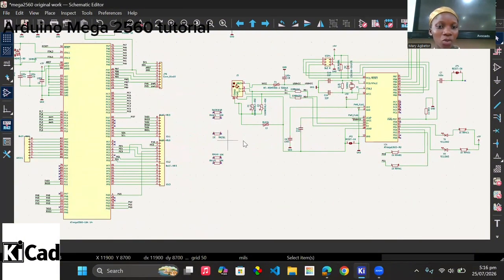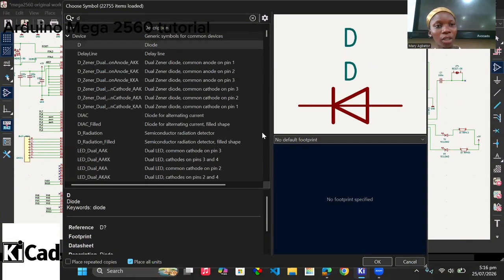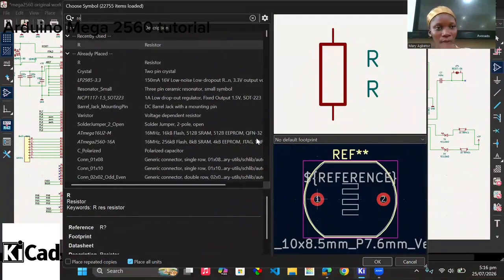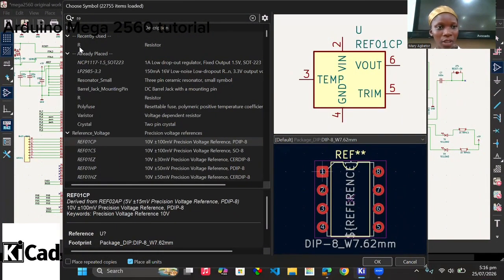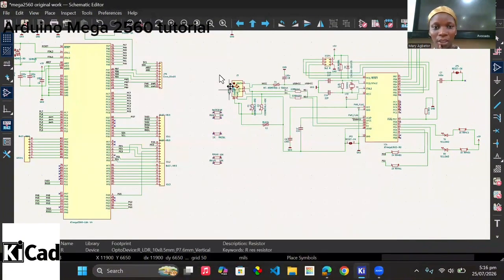I want to show us how to pick a component. To pick a component, you press A on your keyboard and type the component you are looking for. Example, a resistor. I would like to advise that when you pick the component, you add a footprint. Finishing everything before adding a footprint is going to be a whole lot of work to do again. So I advise that when you pick the component, you add a footprint. So let's add a footprint to our resistor.